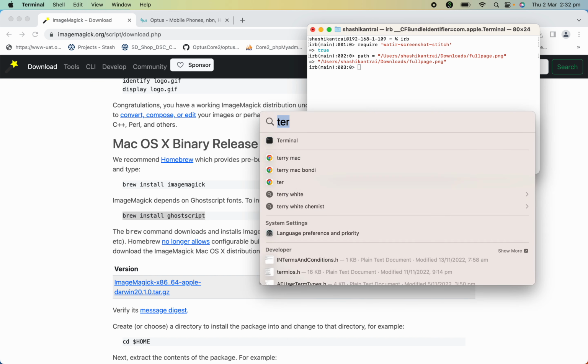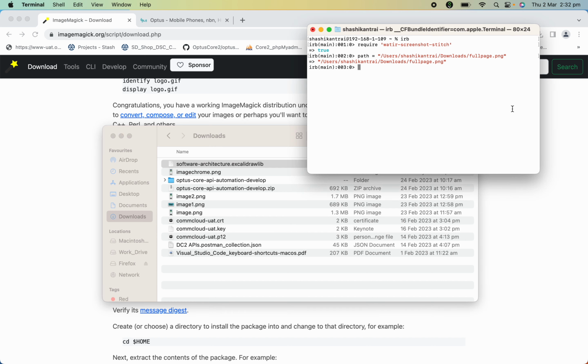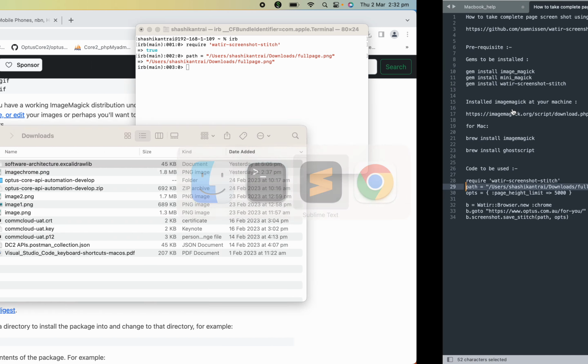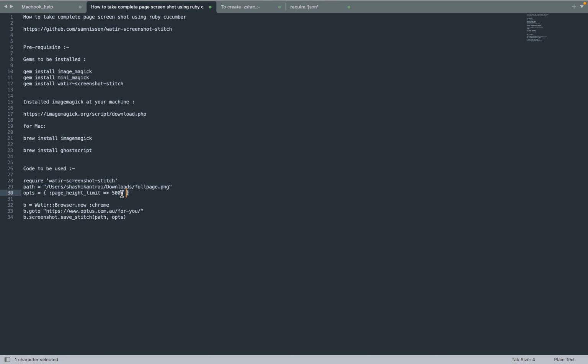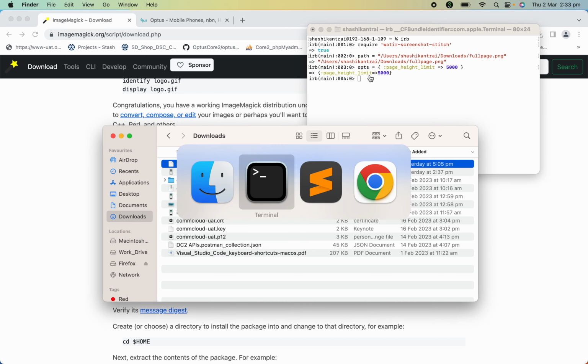I'll show you my path. So you can see at the moment I don't have anything with the name fullpage.png. Okay, so here we are going to set the height of the page. So we have kept the maximum size as 5000. It's optional, if you feel you want to give it; otherwise without this also it's going to work. It's an optional parameter.